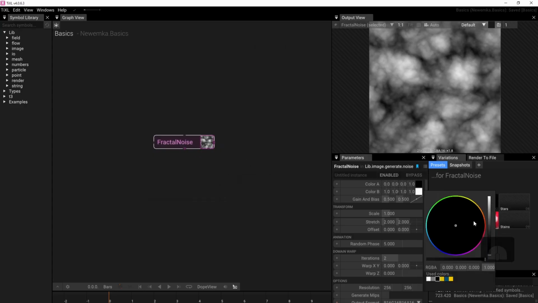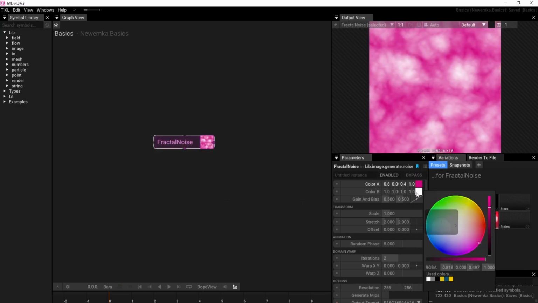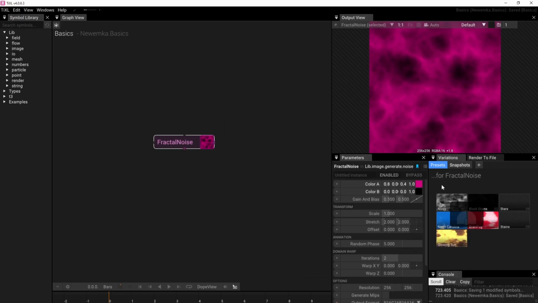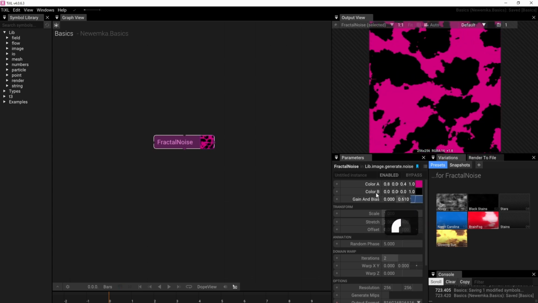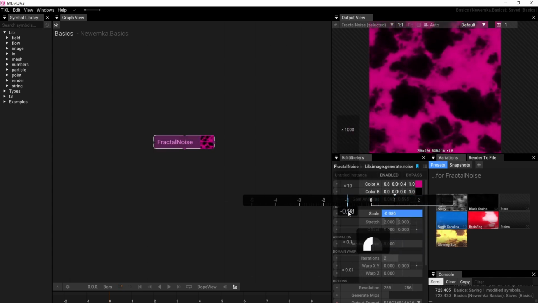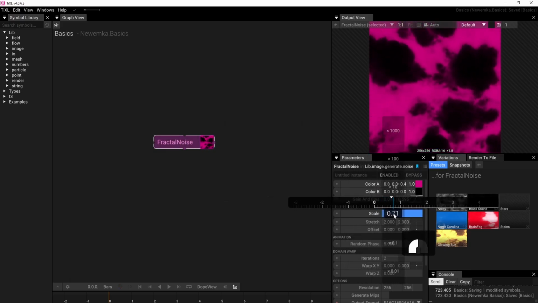We can change the color, like this. Maybe this one becomes black. We can play with the bias and gain, change a bit, get some different result. You can change the scale. I was too fast, so sometimes it's always good.